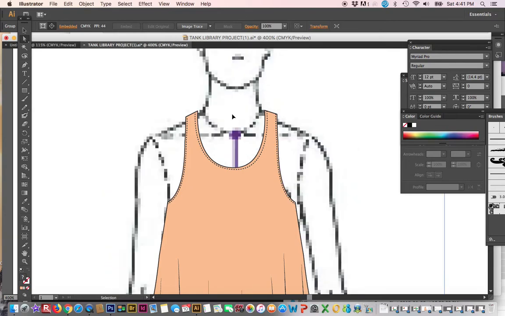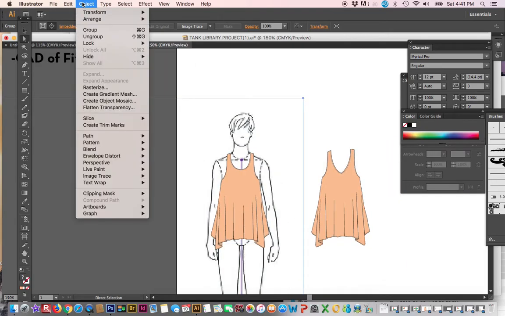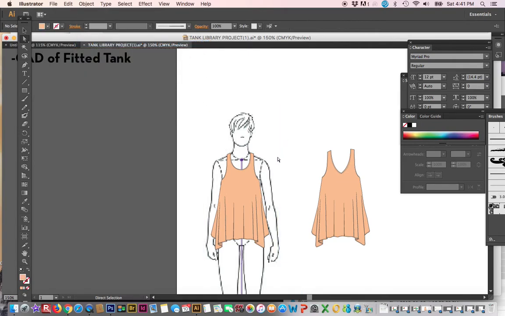So because I don't want to move that, I will select it, and then I will go Object, Lock. I actually prefer just hitting Command 2. I know it seems like I'm having you memorize a lot of keyboard shortcuts, but trust me, it's so handy.